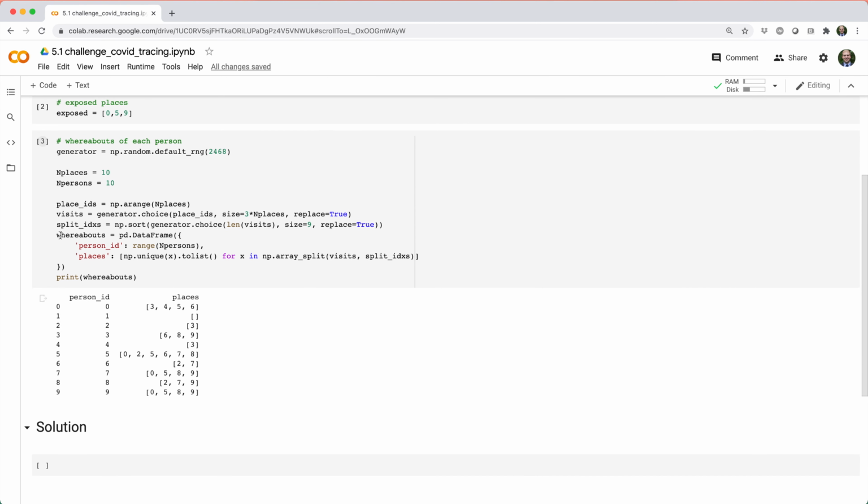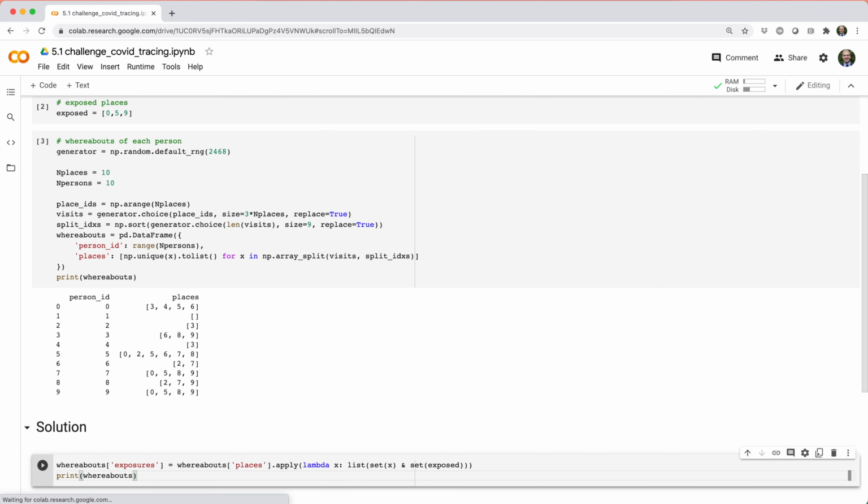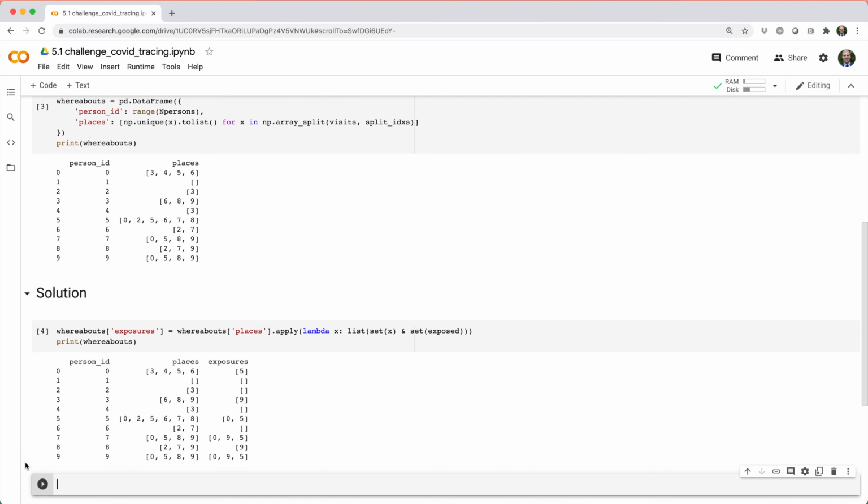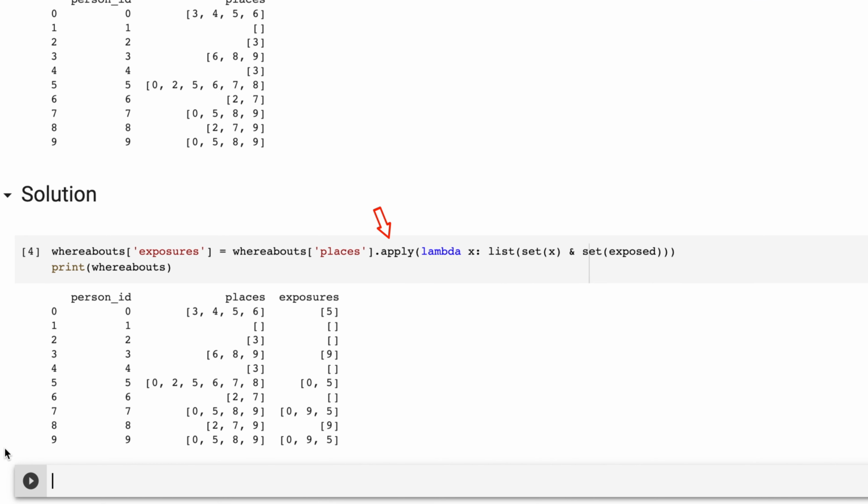I came up with 2 solutions to this problem. Here's my first. Let's break it down. So, one line, pretty good, right? Basically, all this does is it uses apply to apply a function to each value in the places column. The function we apply is one we make up on the fly with lambda. In this case, the input x is a list.